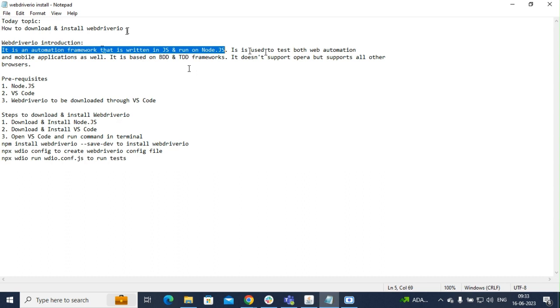So let us move to today's topic, that is how to download and install WebdriverIO. Before moving forward, let us discuss the prerequisites that are needed to download and install WebdriverIO and to run our test cases through WebdriverIO, right? So first of all, we have Node.js, and after that we have VS Code. These are the prerequisites that are required before running test cases through WebdriverIO.